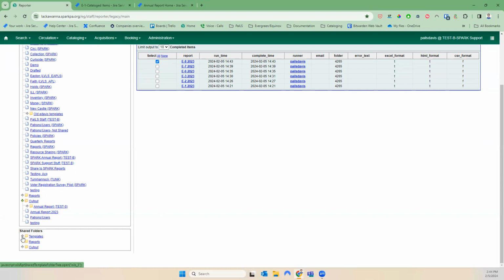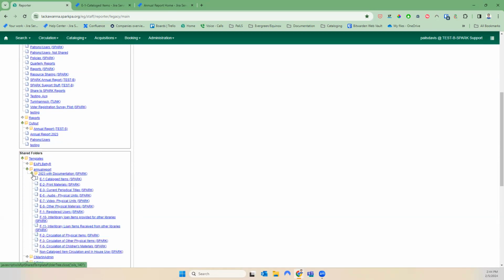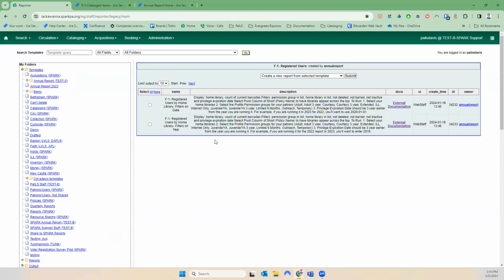Let's move on. All right, so we're going to go down to shared folders, to annual report. Again, click that little arrow. Again on 2023, and we're going to go to registered users, which is F1. This is where you'll see some changes. We have either registered by home library, and you can filter it on a date range. And then we have filtered users by home library for the year.